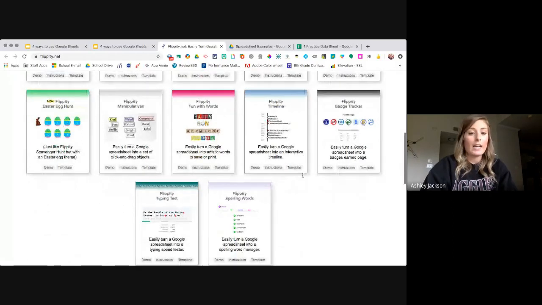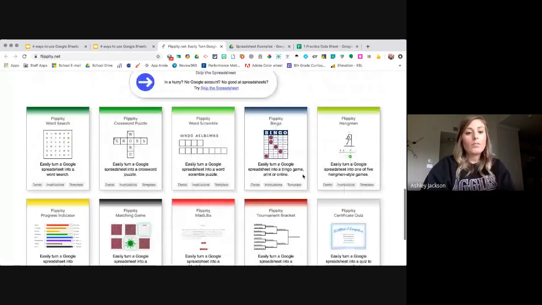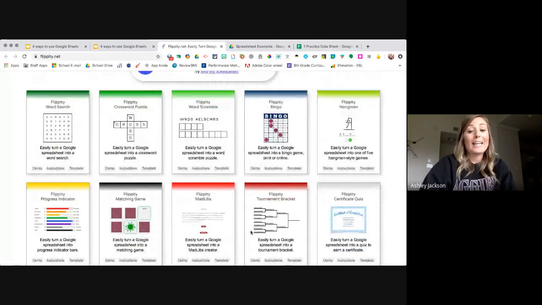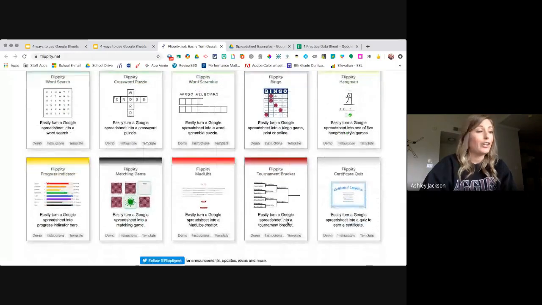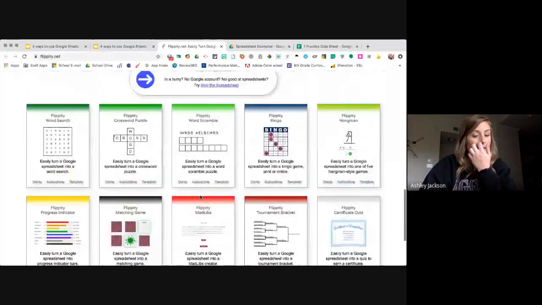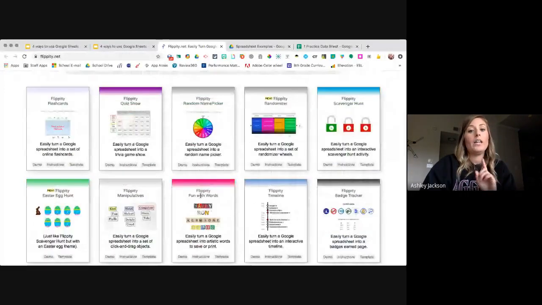Here's the matching game, or you can turn it into memory for students. They have brackets. So if you ever do like a book competition with your library, here's a way to turn it digital for students. There's just tons of options. I love it. The cool thing about this website is that they give you an example, instructions, and then they give you the template. So you don't have to go do this yourself. It's all here for you.